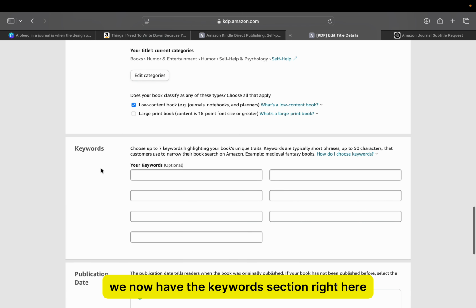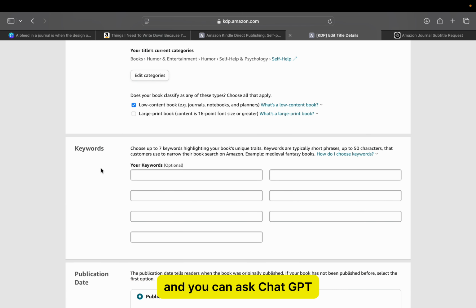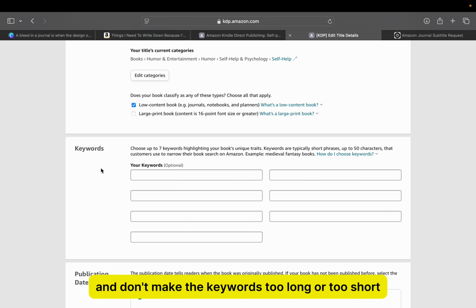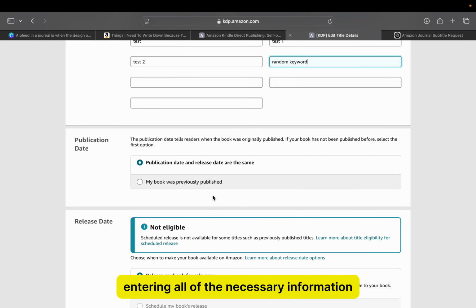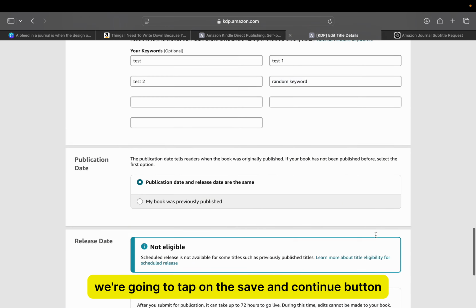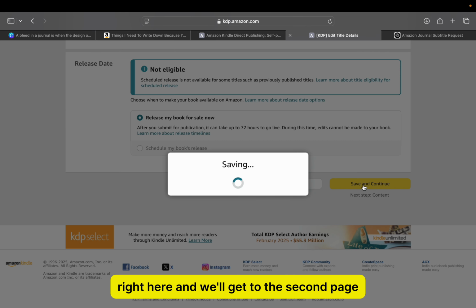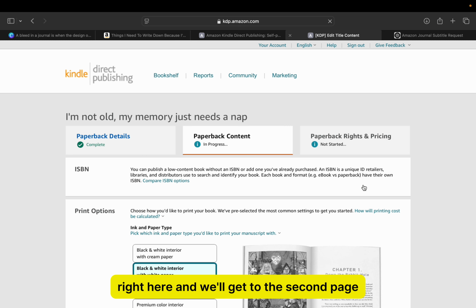We now have the Keywords section right here, and you can ask ChatGPT to generate good keywords that are related to your topic. And don't make the keywords too long or too short. So I recommend using ChatGPT for writing these. Once you finish entering all of the necessary information on this page, we're going to tap on the Save and Continue button right here, and we'll get to the second page.